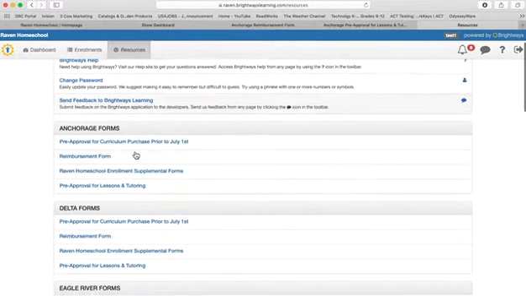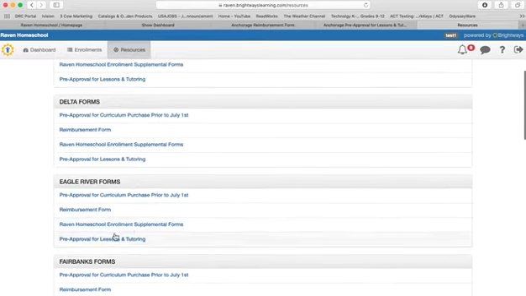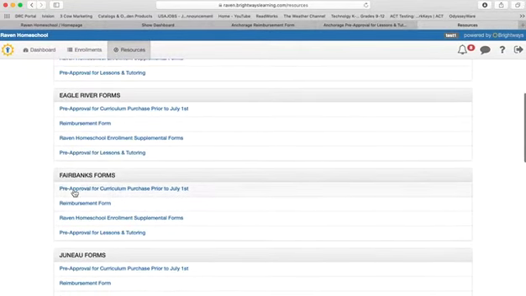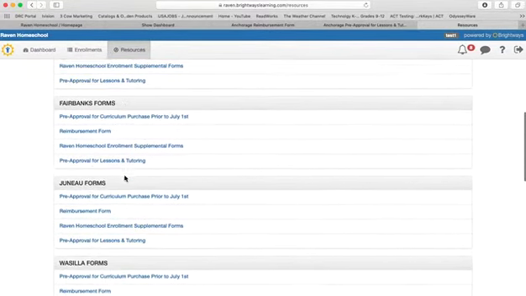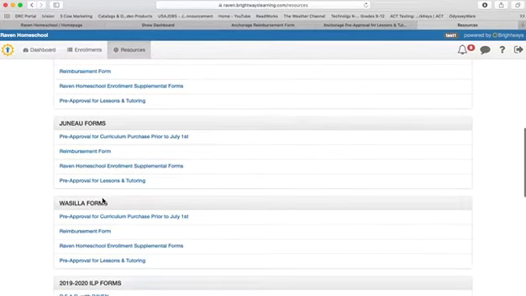Secondary to that, we have added each of these sections, which are new. So for Anchorage, there's an Anchorage Forms section. Delta has a Delta Forms section. Eagle River has an Eagle River Forms section. Fairbanks has a Fairbanks Forms section. Juneau has one for their families, and Wasilla has one for our families.